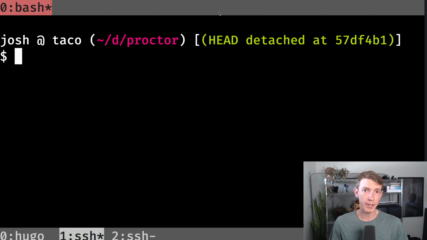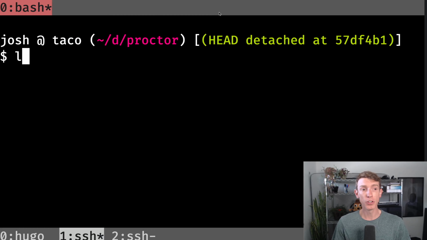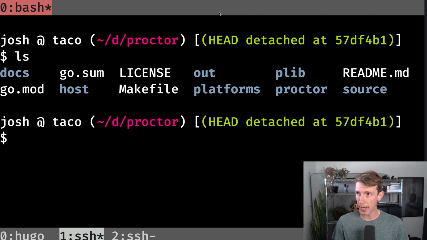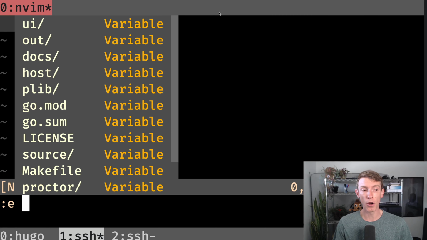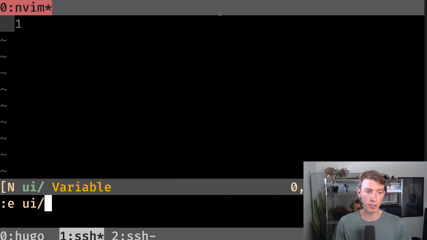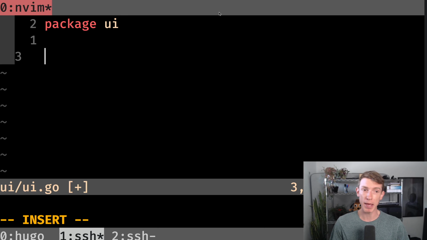To start us off here, we are going to dig into creating that UI package. So if we look into the packages that are available out of the gate, we can see a couple: plib, source, platforms, and so on. And as the diagram suggested, we're going to start off with a UI package. Now we're also going to make a new file, and this is going to be inside of UI called ui.go, and this will be the definition of the package UI.